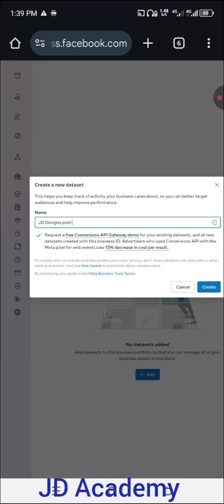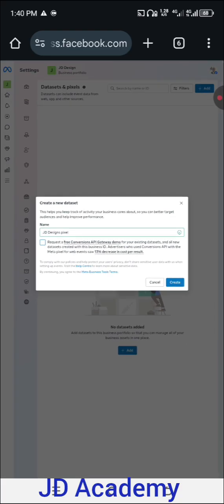It says, request a free Conversion API gateway demo for your pixel data set. No, I don't need this for now. I'm trying to tell us we'll set up the Conversion API later. They're talking about the demo. We don't need it. Once you've input the name of the data set of your pixel, click on create.